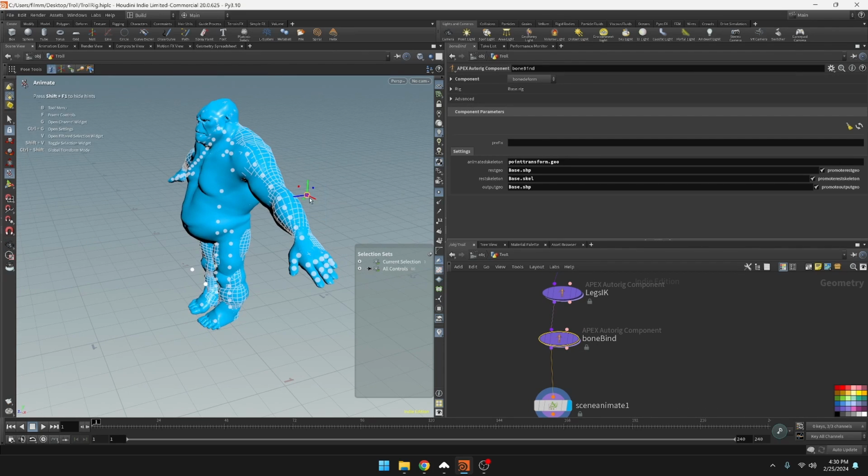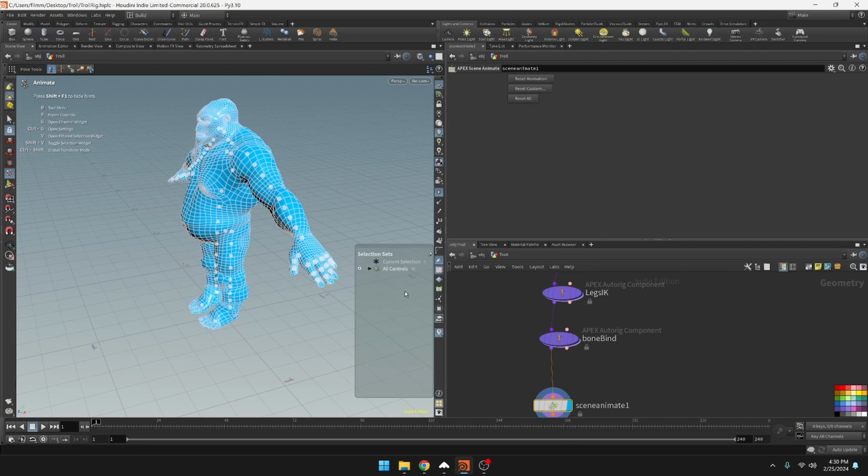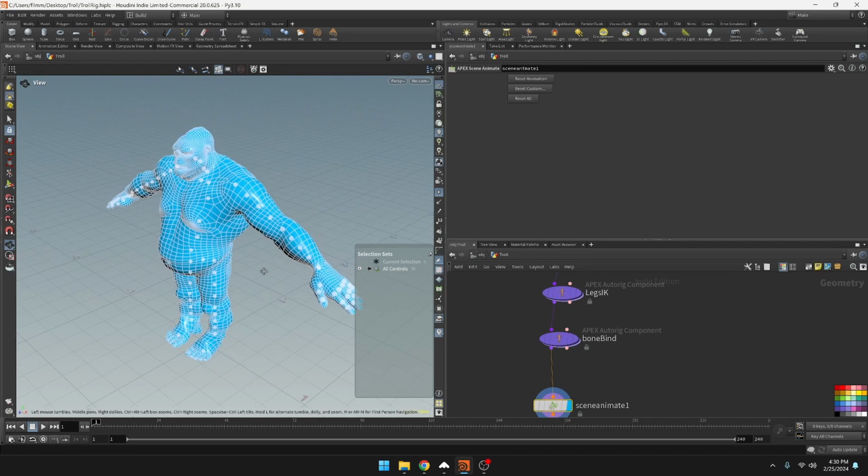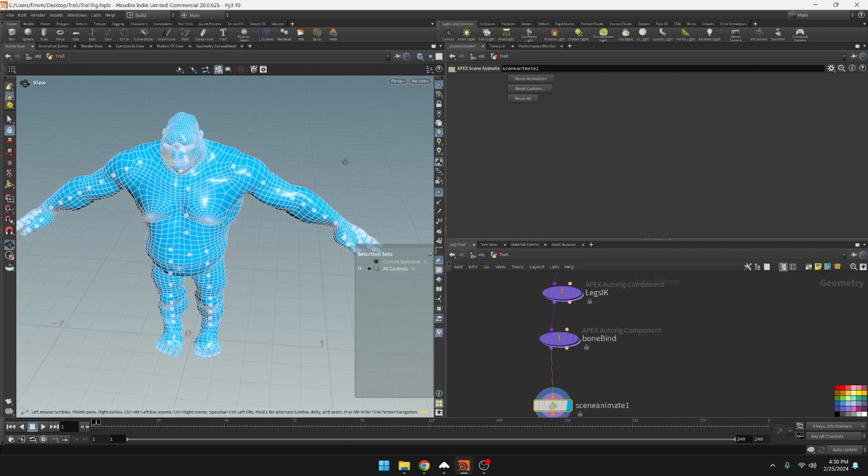So here you can see that we're getting the pole vector and everything, but when we get to the scene animate, it's gone. So in the next video, we'll take a look at setting up some controls for our character.